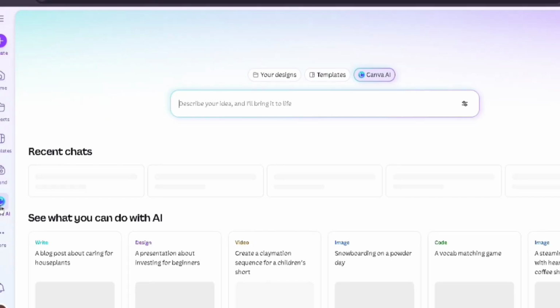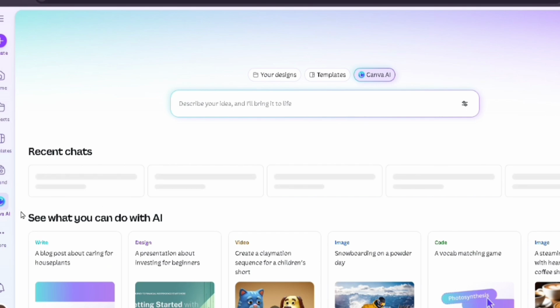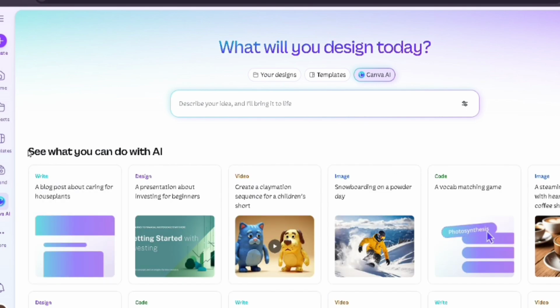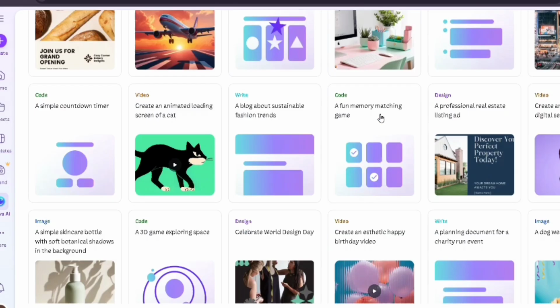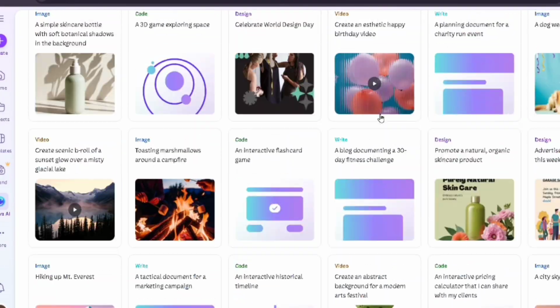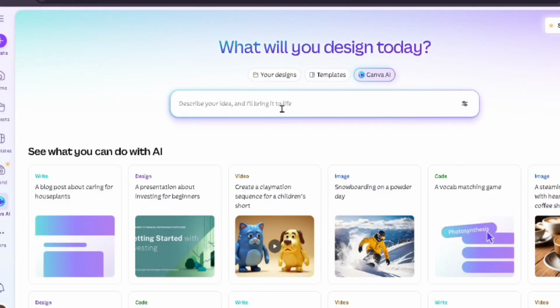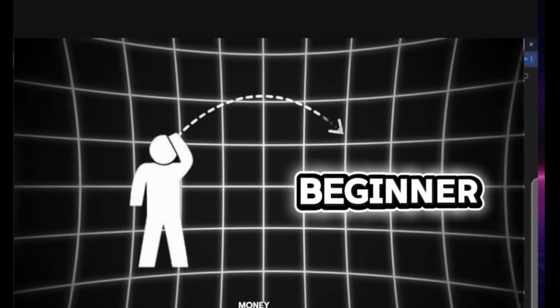So next one we're explaining here is the Canva AI. All you have to do in this Canva AI is just tell it what to do, and it will design it for you. You can see on the right up here, what will you design today? So all you have to do is just type your prompt there, and the Canva AI automatically generates it for you immediately, and you don't have to spend a dime doing that.